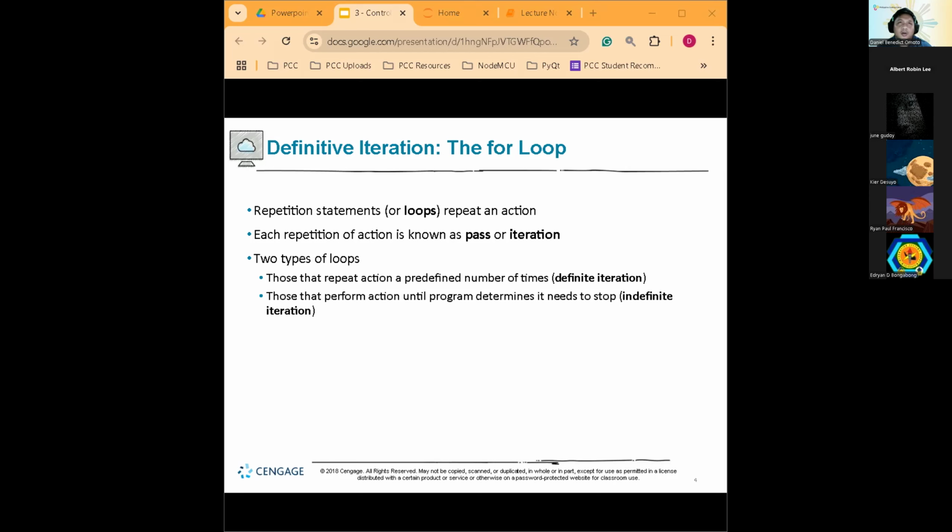Let's see what other statements we can use. But yeah, there are ways for us to control how and where Python should read next, what line to read next, depending on what we're going to use. But we're going to start with the for loop, okay?